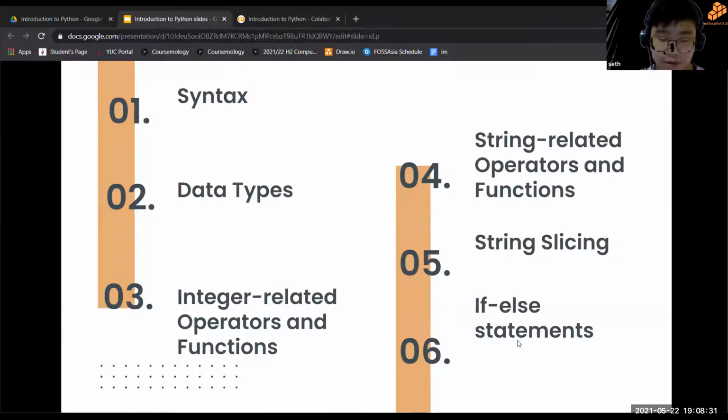All right. So we'll be covering 6 things about Python today. So there'll be syntax, data types, integer related operators and functions, as well as string related operators and functions, string slicing, and if statements. So I'll be covering the first 3, while Celine will be covering the last 3. Sorry, last 3.